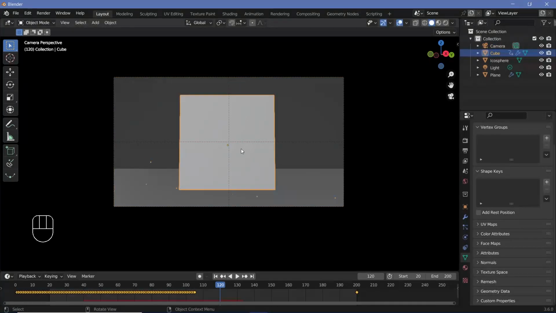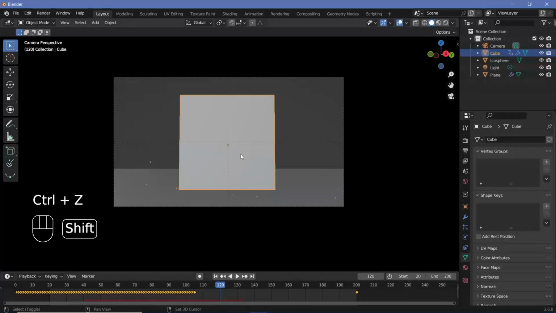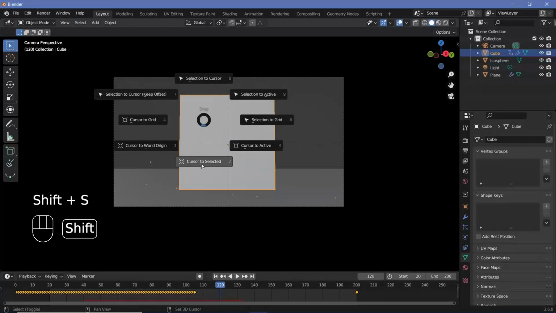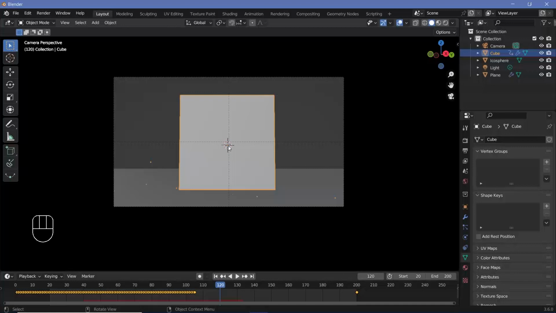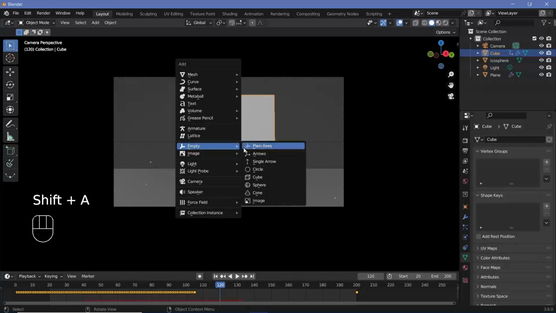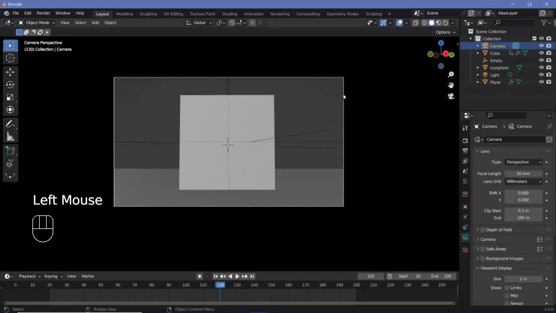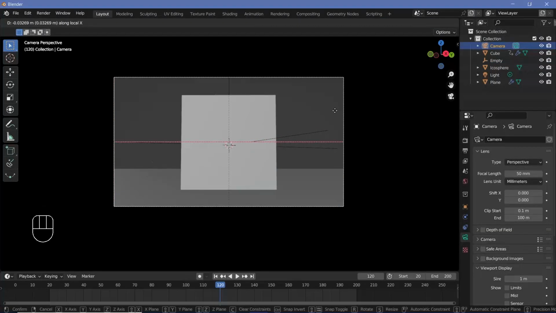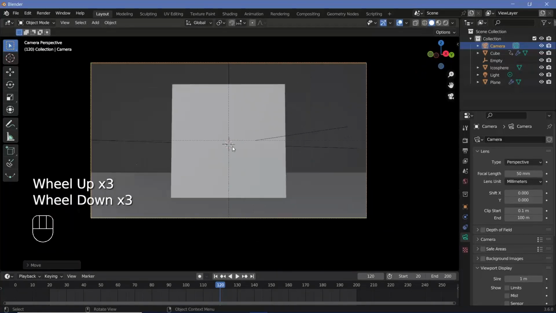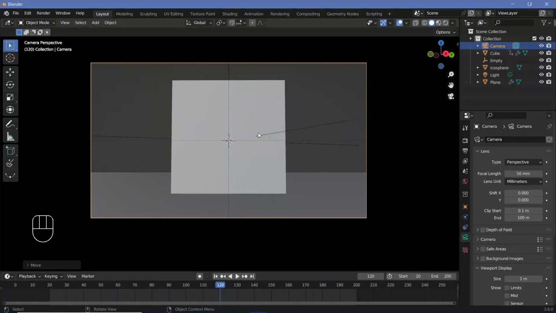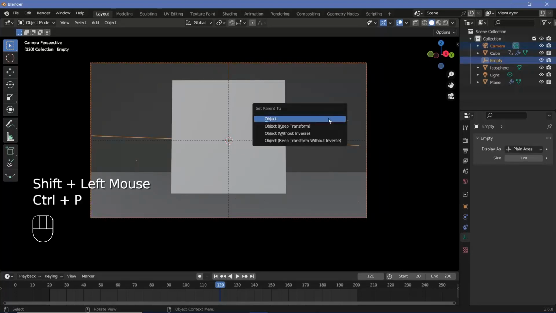So once you have it approximately at the right place, select the cube and press Shift S and choose cursor to select it. That brings the cursor to the center of the cube. And then you can press Shift A, empty plane axis, and just scale the plane axis up. Then you can go ahead and actually select the camera and move it just to make sure that the center of the plane axis is the center of the scene. So you can line it up with the 3D cursor, and that way you know that you do have it perfectly in the center. Then select the camera, Shift select the empty and press Ctrl P, set parent to object.